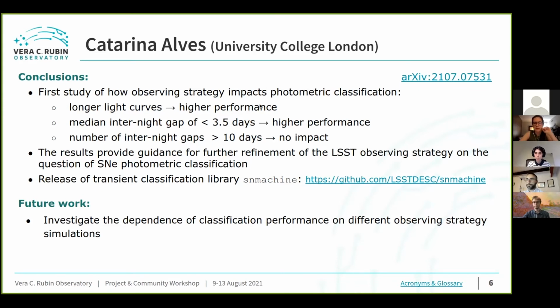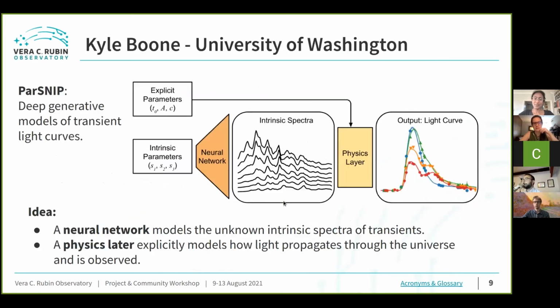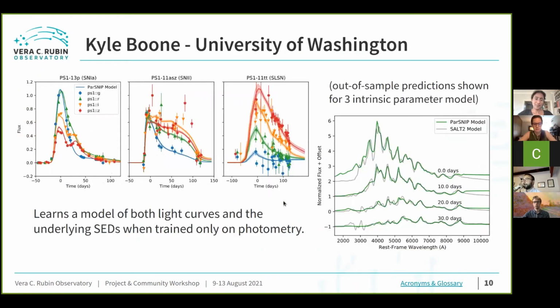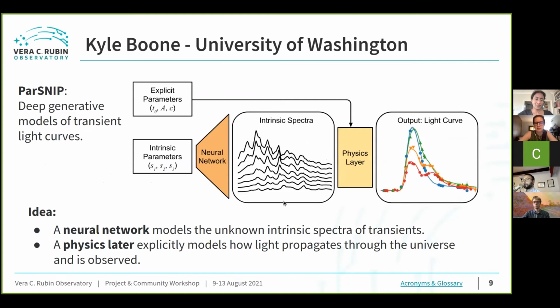If there are no other raised hands or anything, I actually had another question for Kyle Boone. I was just wondering if you could talk more about the redshift invariance and what you think allows you to have redshift invariant classification. I just didn't quite get that.